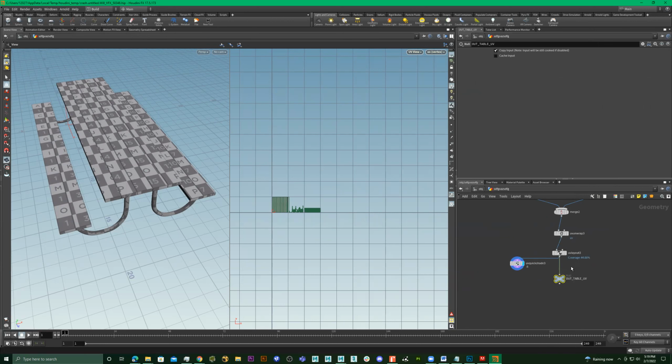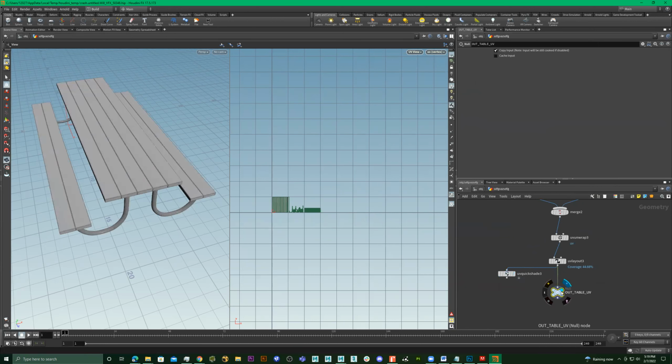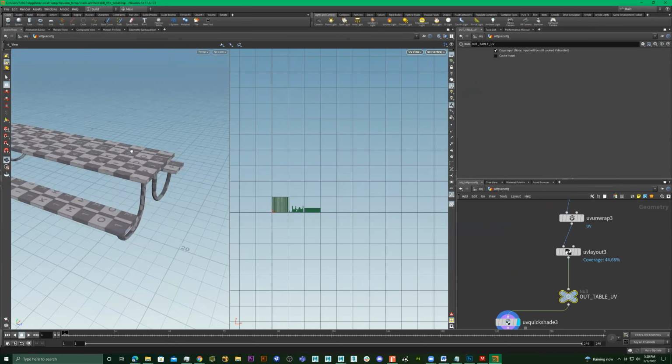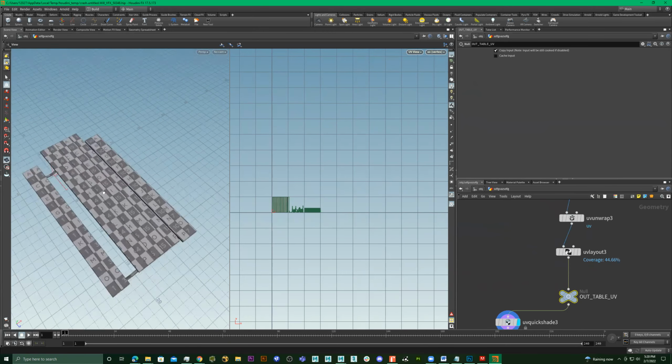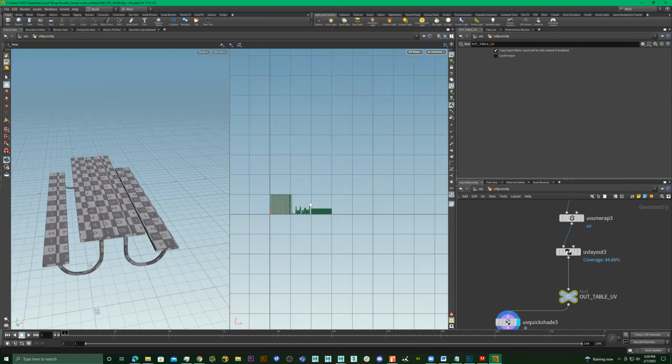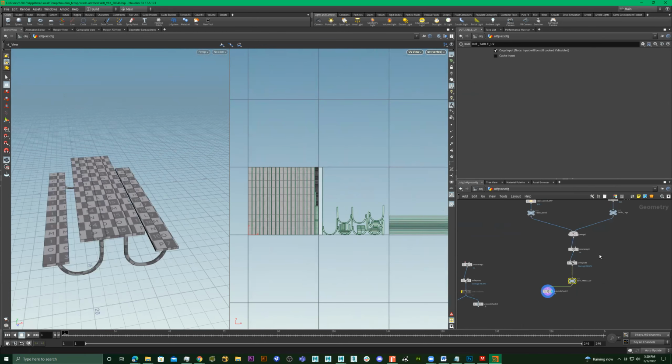So you're out, table UV. So now what we have is our entire table UV. If we go to this UV quick shade and look at it, our legs are UV and then our tabletop is UV. So that's the way to UV one whole object at once, and it still has the 2 groups, right? But let's say we want to have a little bit more control. We can do it like this.